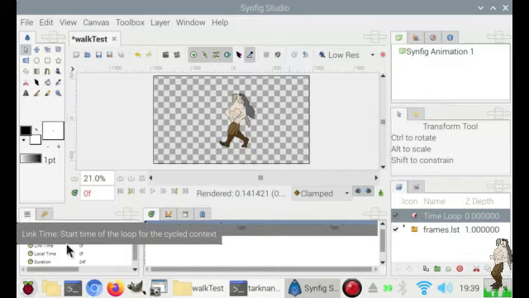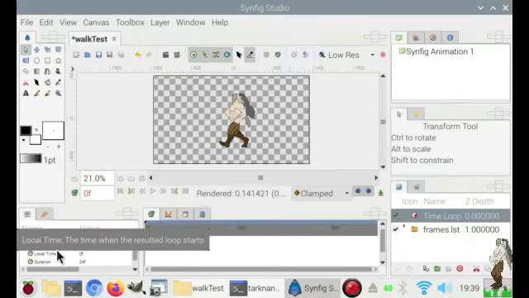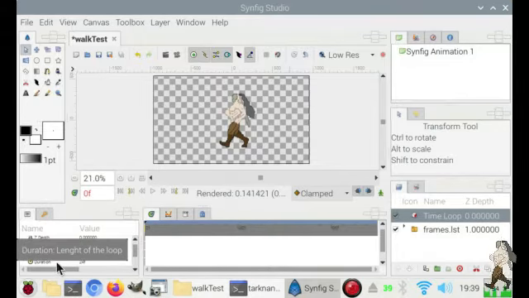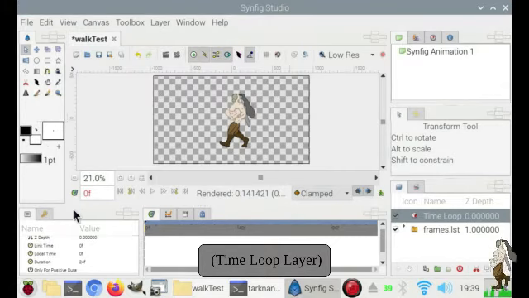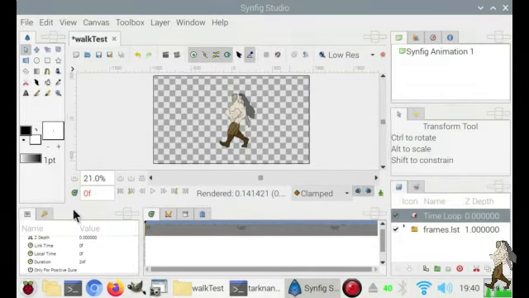We have link time, local time, and duration. Link time will set the beginning of the loop for the image sequence in this case, but it will set the beginning of the cycle for the animation using the time corresponding to the animation or layer itself. In this case, the frames.lst layer. So in this case, the link time will refer to the frames in the list file.